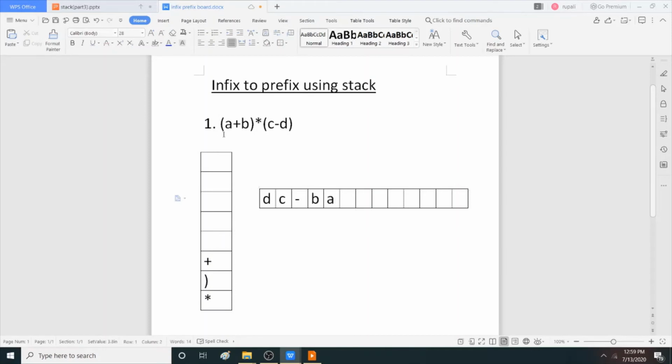Now the opening bracket. When it is the opening bracket, till we get the closing bracket, you have to pop all the elements from the stack. So pop this plus, pop the opening bracket, but no need to write it here. And then pop all the remaining elements from the stack. So into.